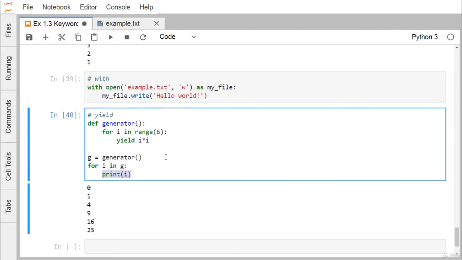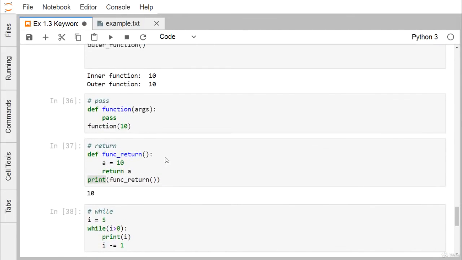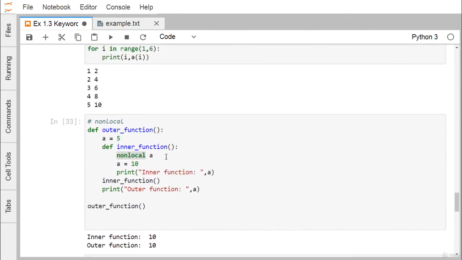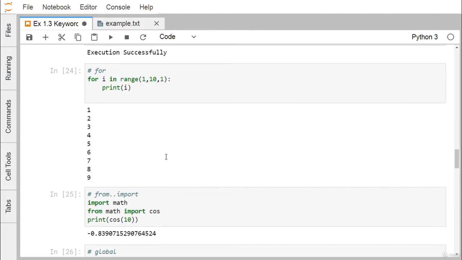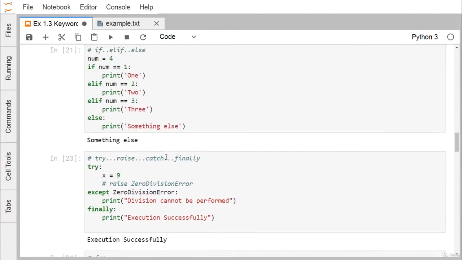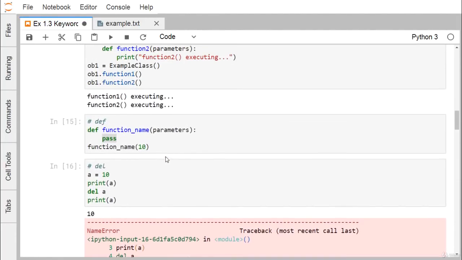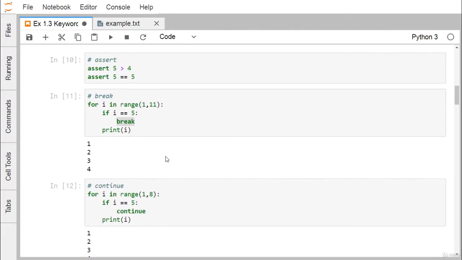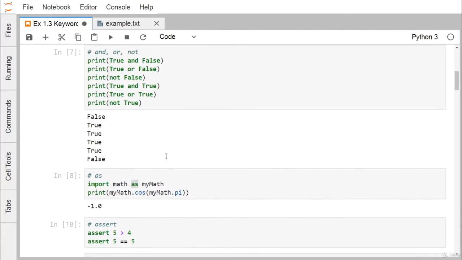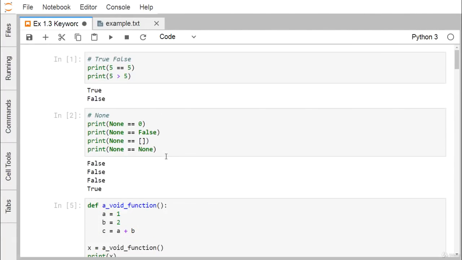In this example, we have discussed multiple different keywords. Other keywords are also available, but these are the most usable and frequently used keywords in our Python code, and on them we have written small example codes and explained them with the required outputs.